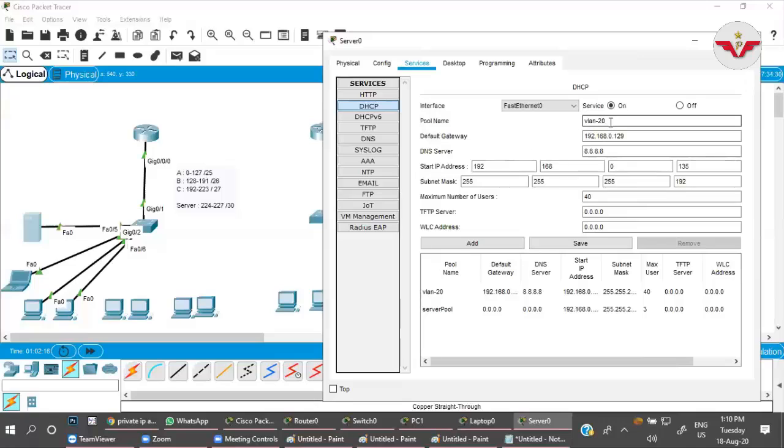For VLAN 30, let us create another pool. The network range is from 192. The default gateway was 193. And the start IP, I want to give from 194. I just want to reserve that, and start from 201. The subnet mask for that network would be 224, and 20 hosts. Added. Now let us check if it's working or not.